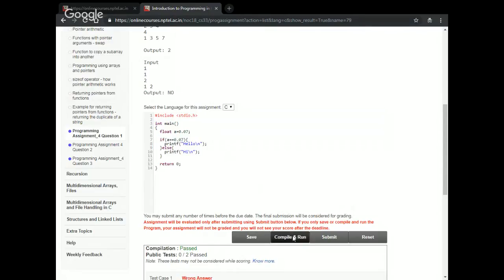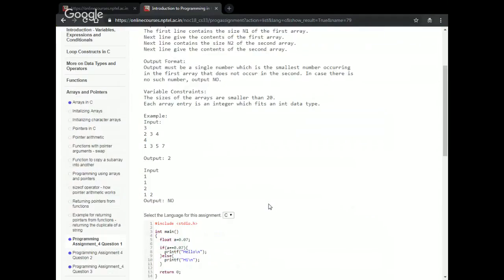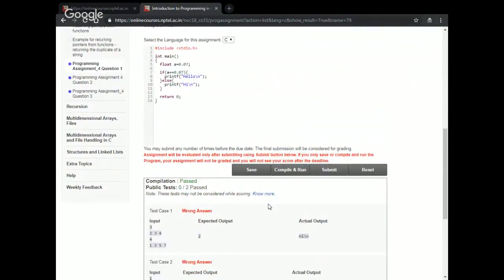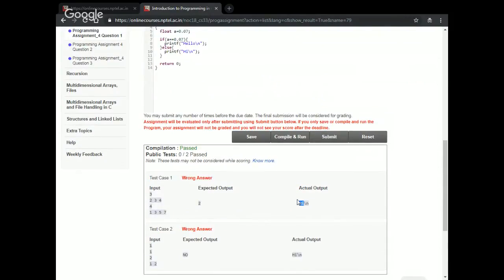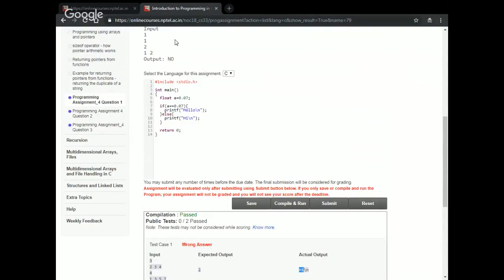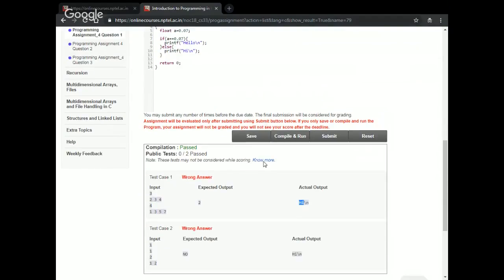Okay, so let's try that. So I hit compile and run, and this is of course a code belonging to a different code question, so ignore this wrong answer and so on. Let's look at the actual output. Okay, so what do you expect to happen? I've just assigned it to 0.07, so I should expect this equality to be true. It should print hello, but instead it actually prints hi.